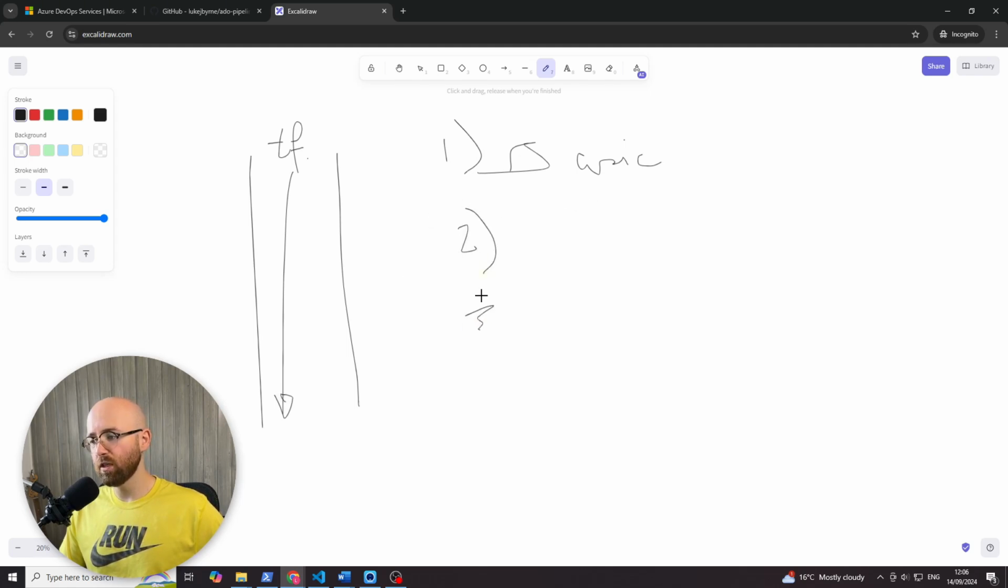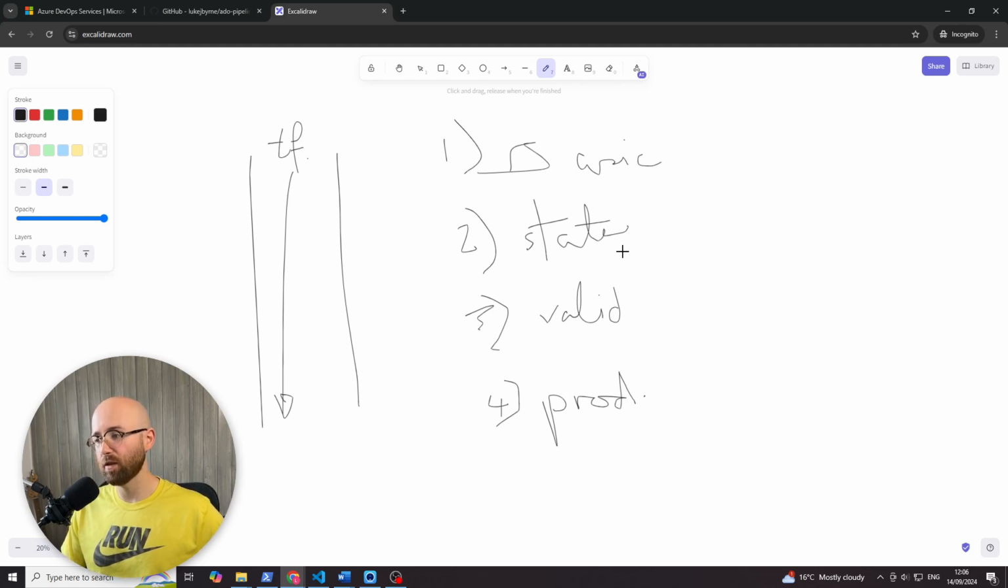Number 2 and 3, we start messing around with state in Terraform, specifically like the lock file. And number 3, we do validation, manual validation that is. And number 4, we create essentially a business ready, production ready, multi-environment pipeline. So number 1, basic is this, state and validation. So that's so that we can actually break this out into logical chunks.